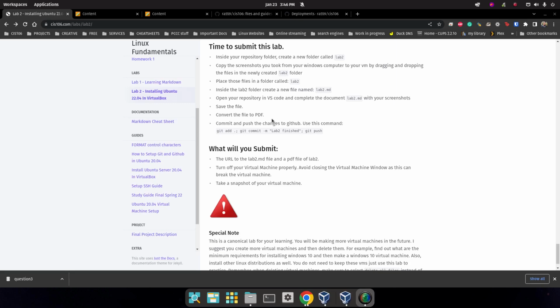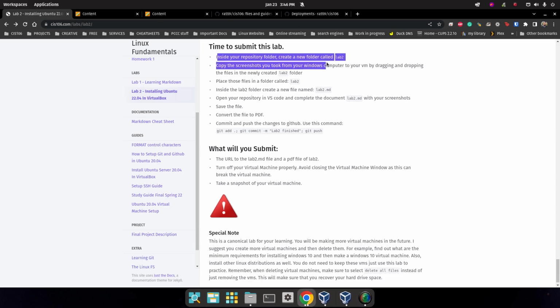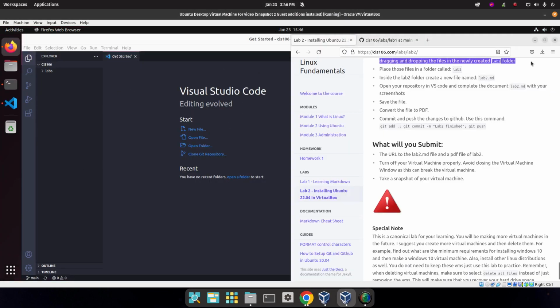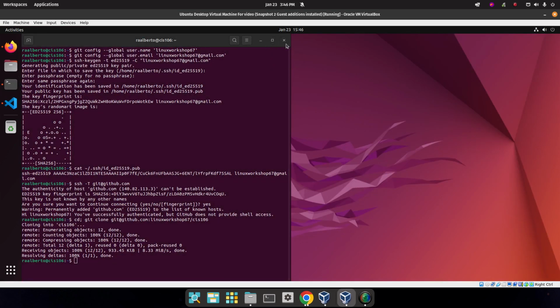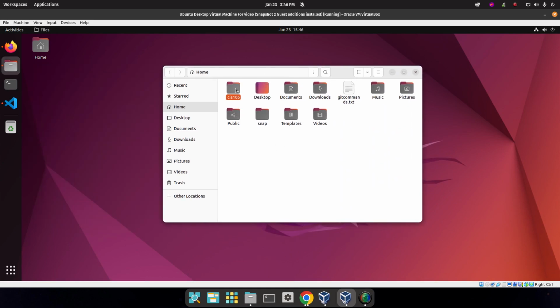Okay, class, it's time to submit this lab. So how are we gonna submit this lab? Actually quite simple. So the first thing that we're gonna do is we're gonna go into our virtual machine, right? We're gonna open a file manager, minimize this, minimize this. We can close this, open a file manager, and then go to your repository.